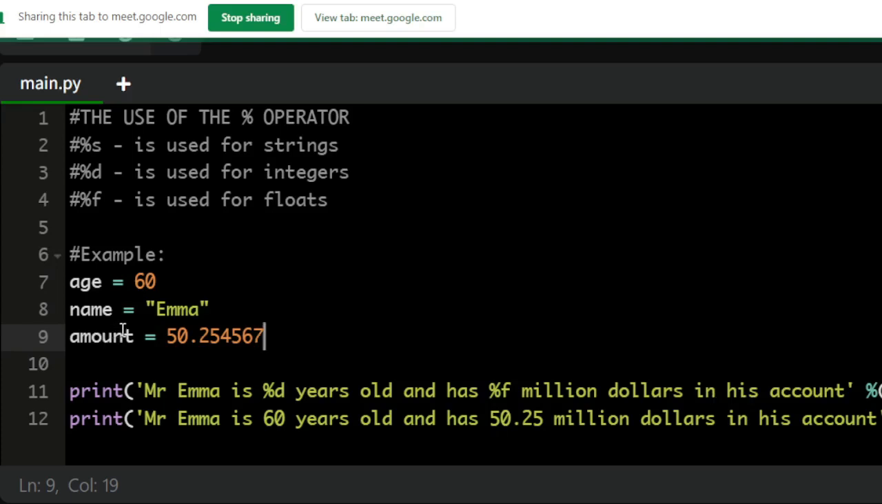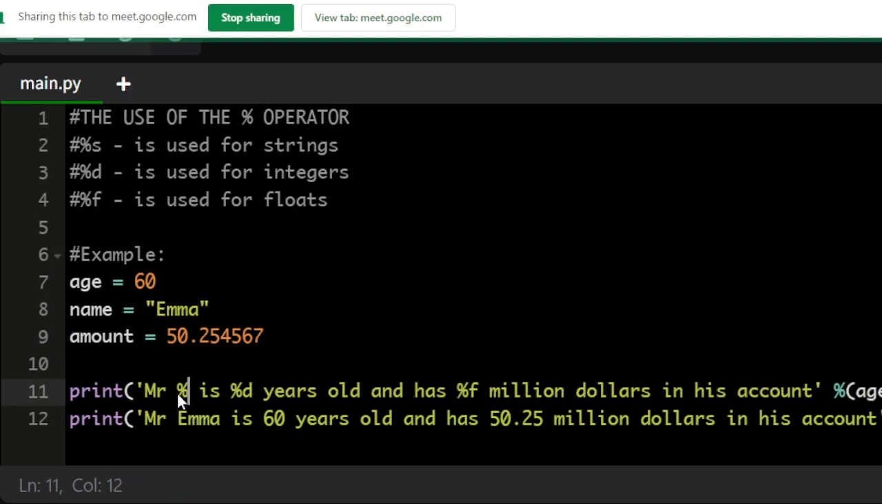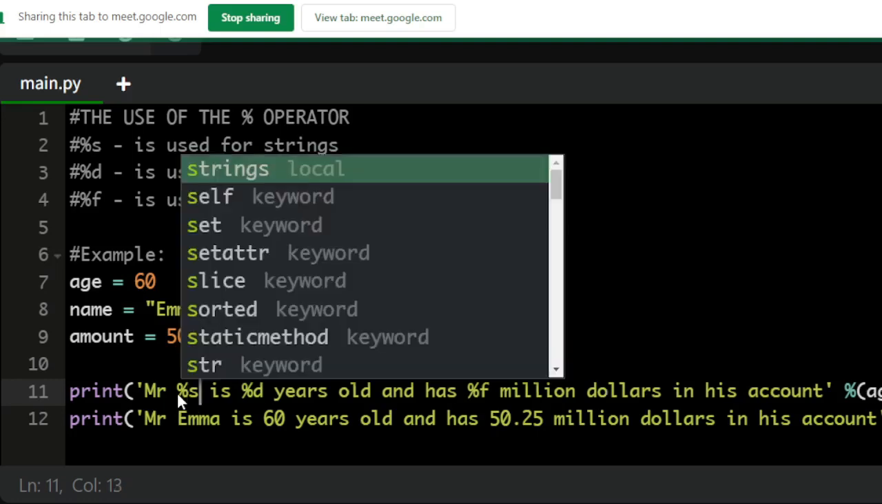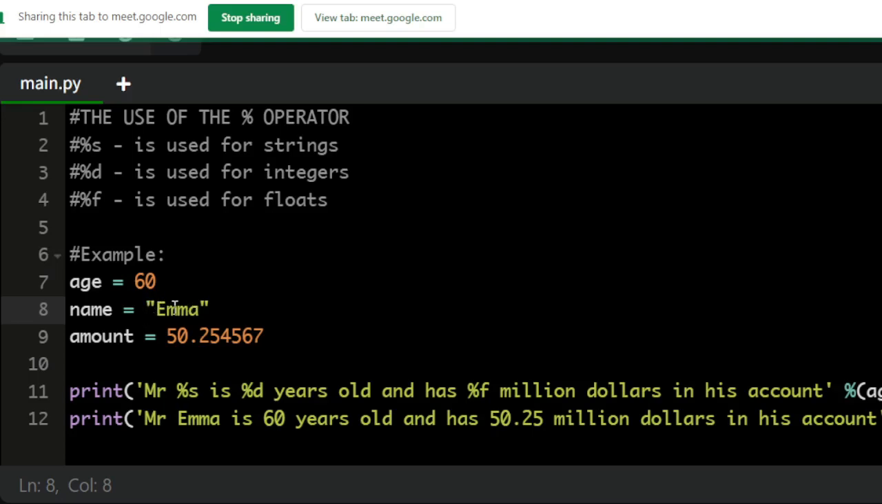Oh sorry, I did not change the name. For this name that is here, I will just put a percentage. You can tell me what I'm going to put here, if you are following me. What am I going to put here to be a placeholder for the name? S. S is perfect. You put %s because S stands for string, and the name is a string. That's why it's in quotes. S stands for string.